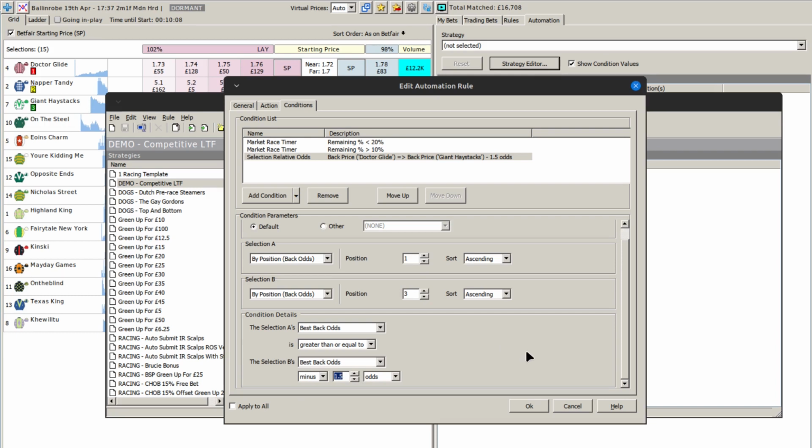So now you're making sure that the favourite and the third favourite are within a certain distance in terms of odds. And by definition, because you're checking the first and third favourite, the second favourite must be somewhere in between. And you might want to use that as a way of measuring how competitive the race finish is. For the purposes of this demonstration, I'm just going to leave that at 2 and that at 0.5.